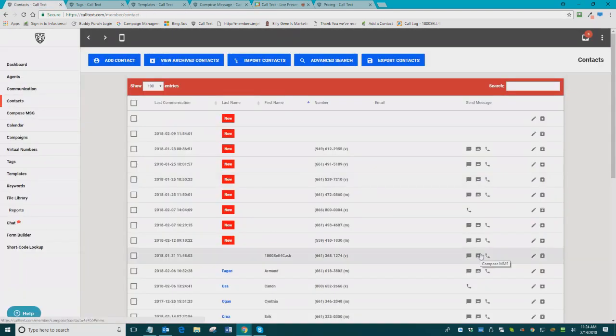And if you guys are moving over from another CRM program, you can always import your old contacts. You can just bring them over and throw them into CallText, so you don't have to start from scratch.